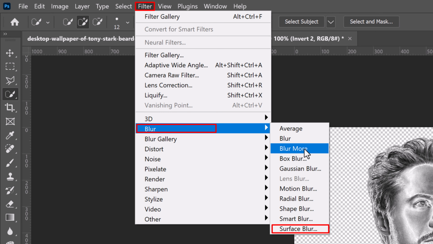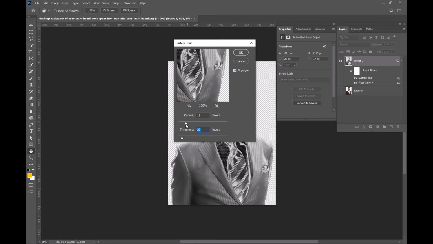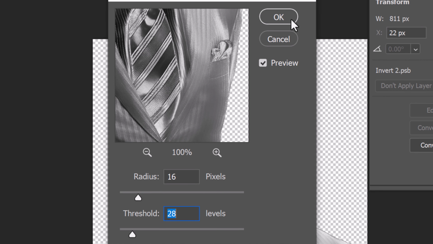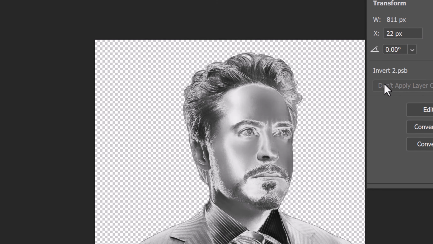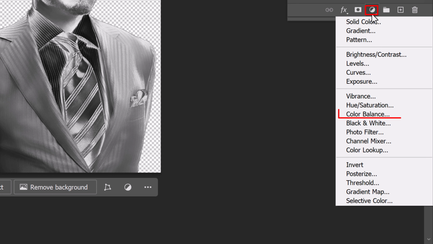Enter surface blur from the filter menu, blur group. Adjust the settings as shown in the image. Add a color balance layer from the bottom of the Layers panel.